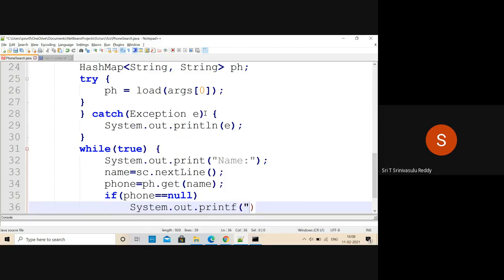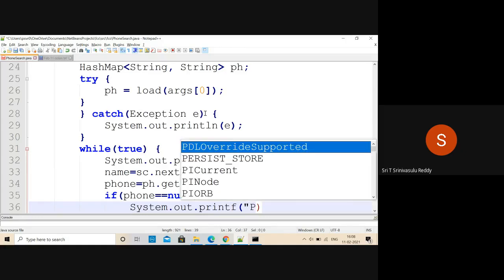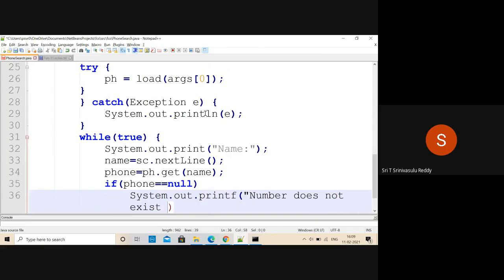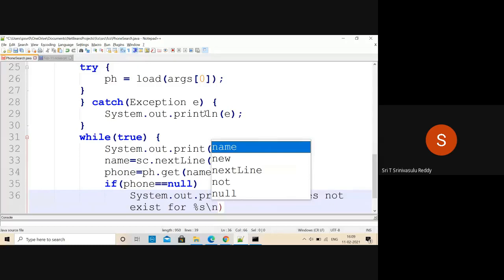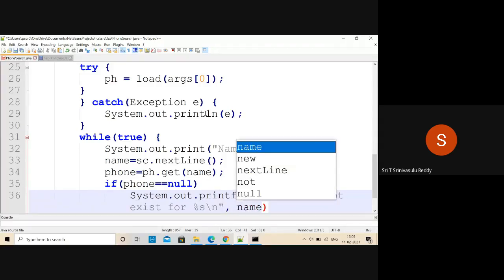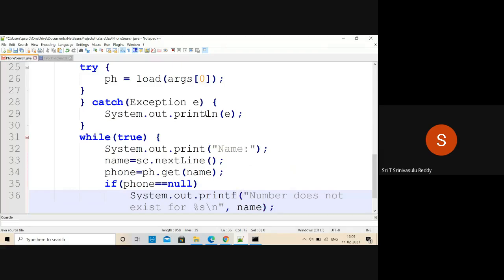Okay, so phone number does not exist for whom? That you will have to specify, percentage s, and then a new line. To whom it is, name. Name is what has actually failed.